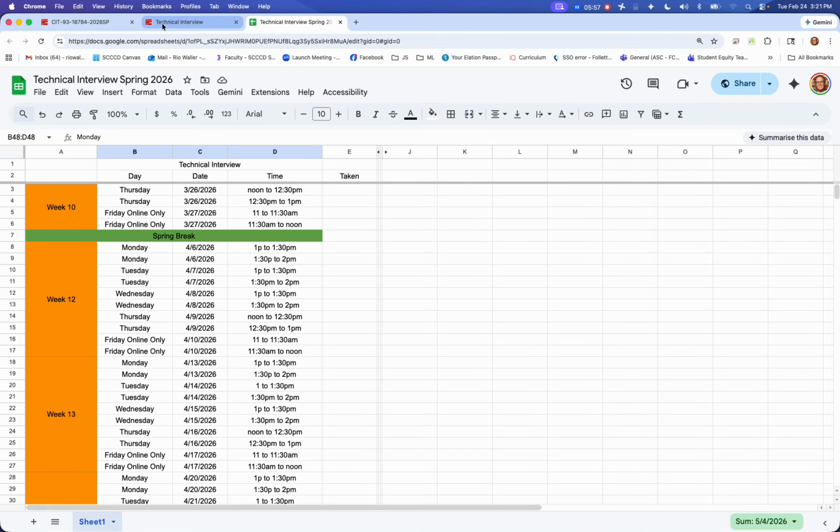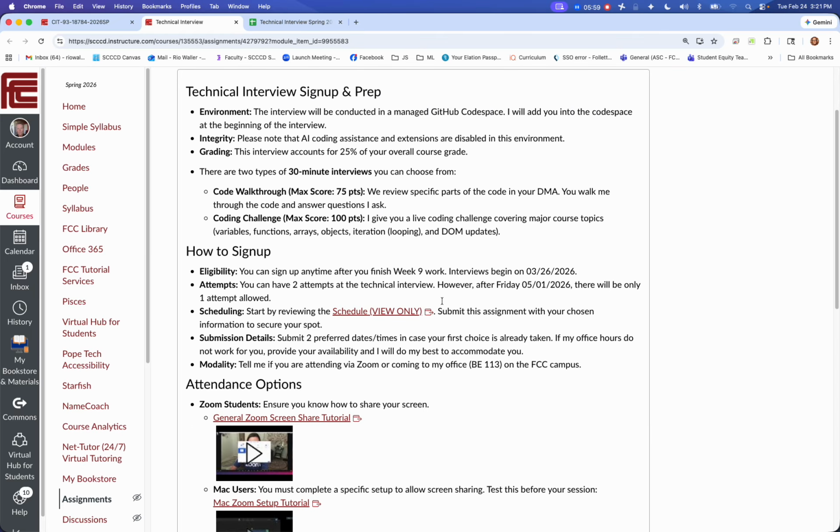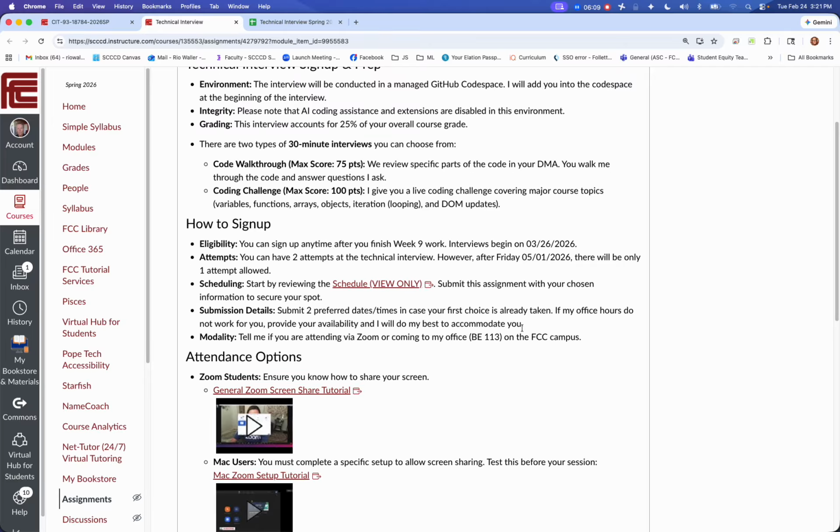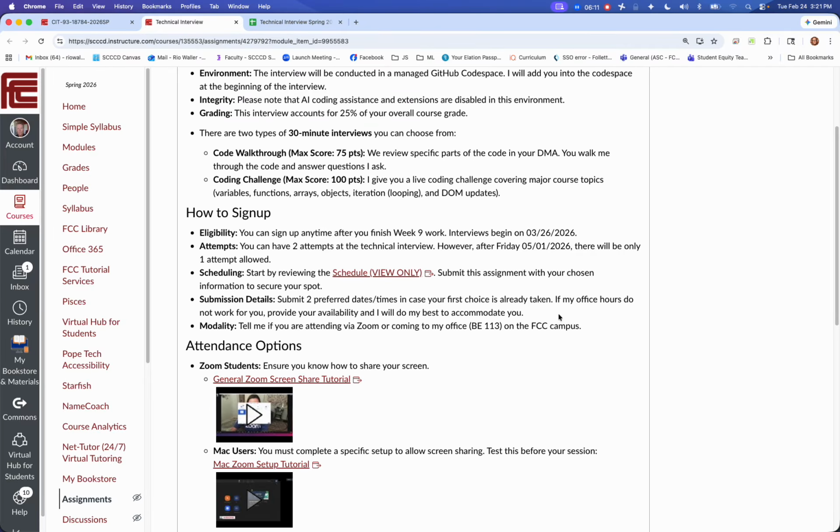Okay, I hope this helps you understand the process. So your job now is to submit those 2 dates that you would want. Tell me, are you doing the walkthrough or the challenge? Tell me if you're going to come on campus or if you're going to do Zoom. And then if my office hours don't work, give me dates that I will do my best to work with you on.